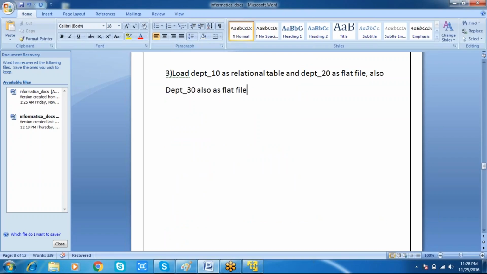Load DEPT10 and DEPT20 also from the flat file to the single DEPT union flat file. This is the third requirement I want you guys to do. So the fourth requirement would be, what can be the fourth requirement I can give you guys.